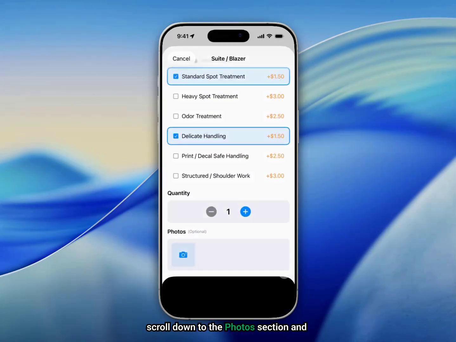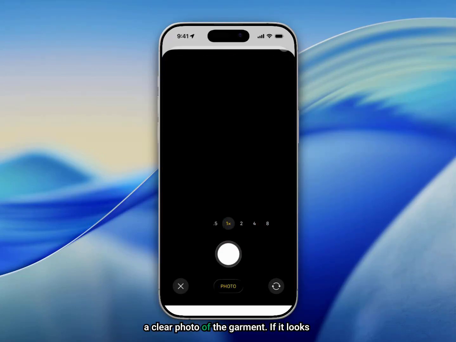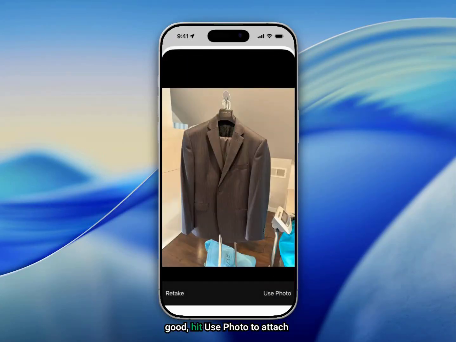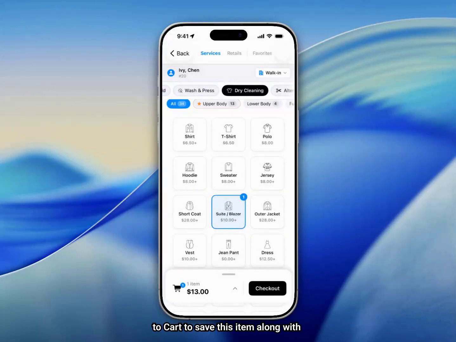Next, scroll down to the Photos section and tap the camera icon to capture the item's condition before processing. Snap a clear photo of the garment. If it looks good, hit Use Photo to attach it to the order. Tap Add to Cart to save this item along with all its treatments.